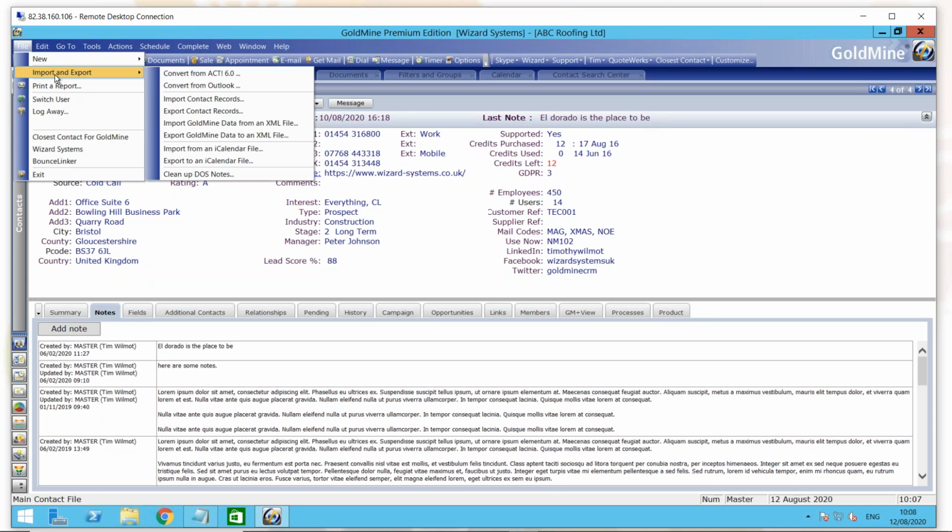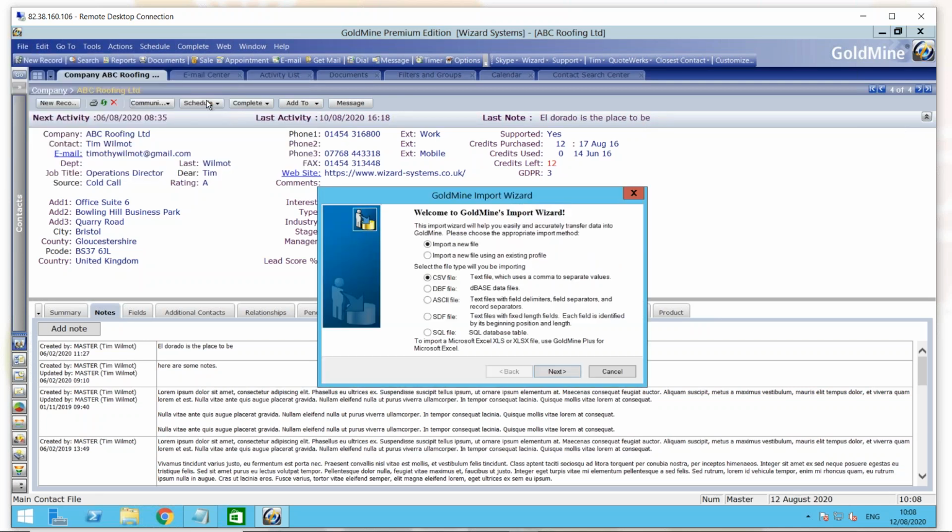Also make sure that you've done a backup of your Goldmine database before proceeding, because when you import your records in, there's no edit undo. Once the records are in the Goldmine database, they are there. They have to be then removed or amended. So it's a good idea to make sure that you've got a backup of your Goldmine database. So we're going to be importing now this data.